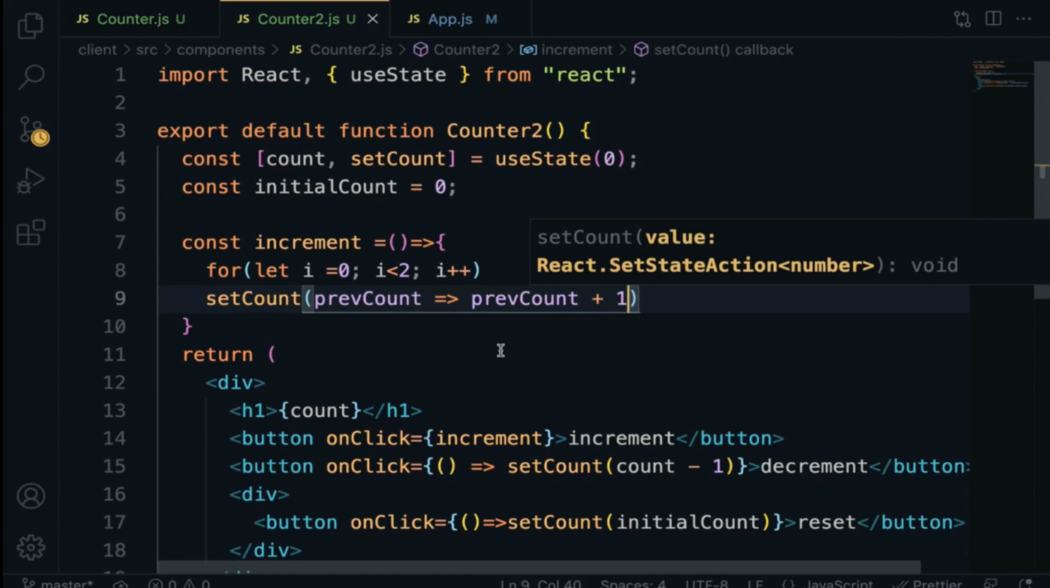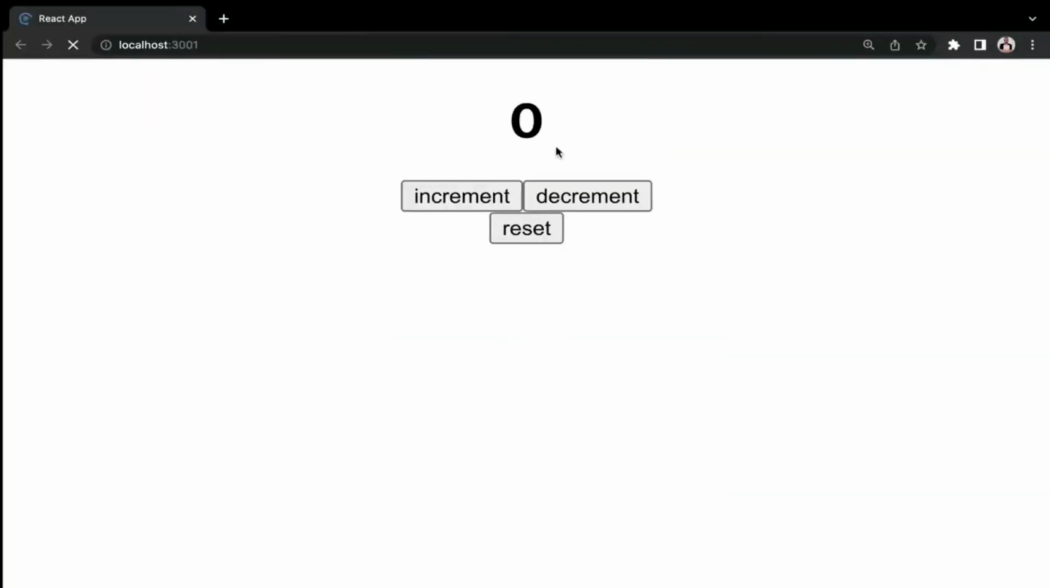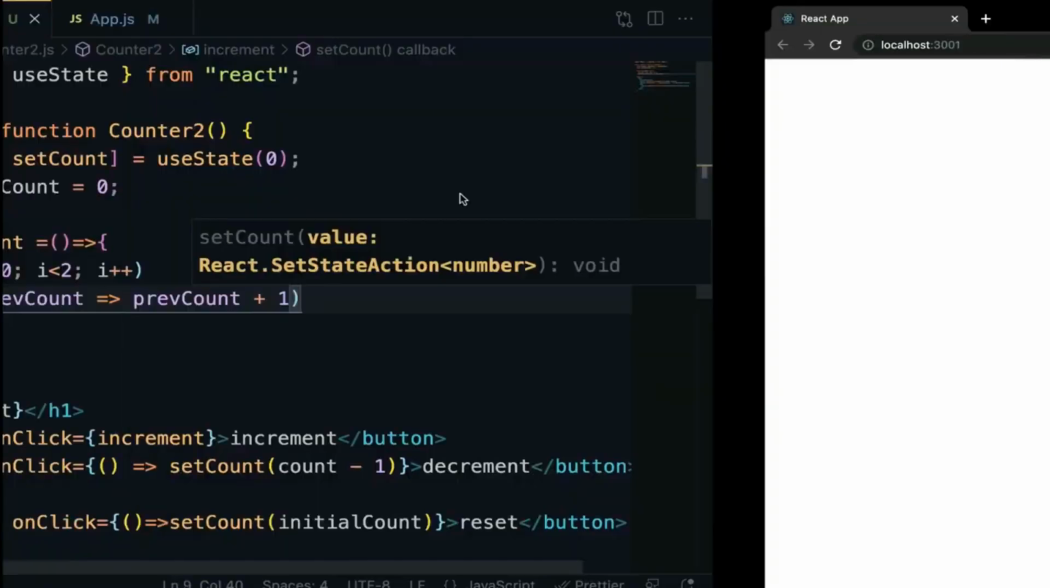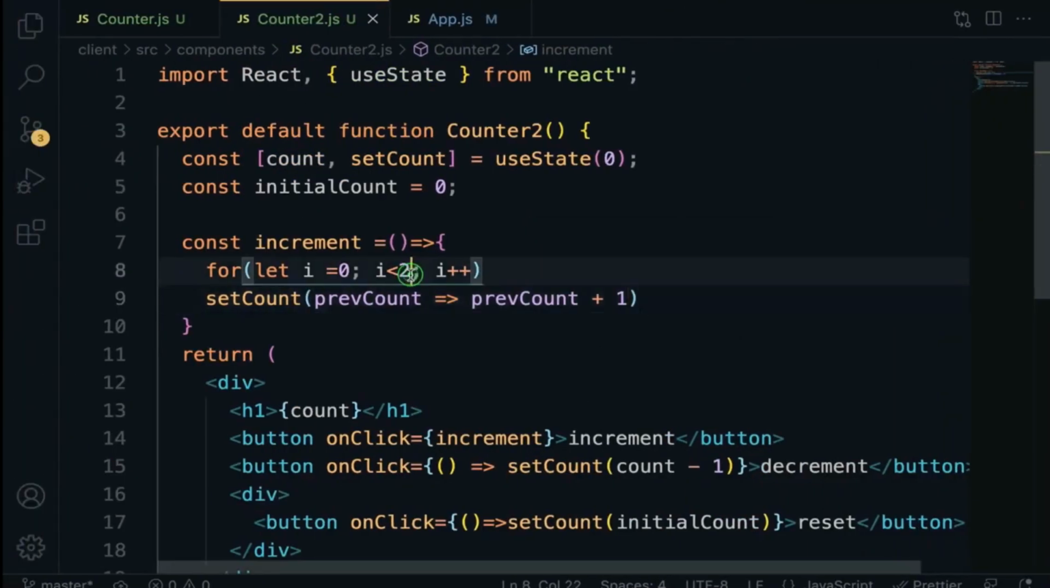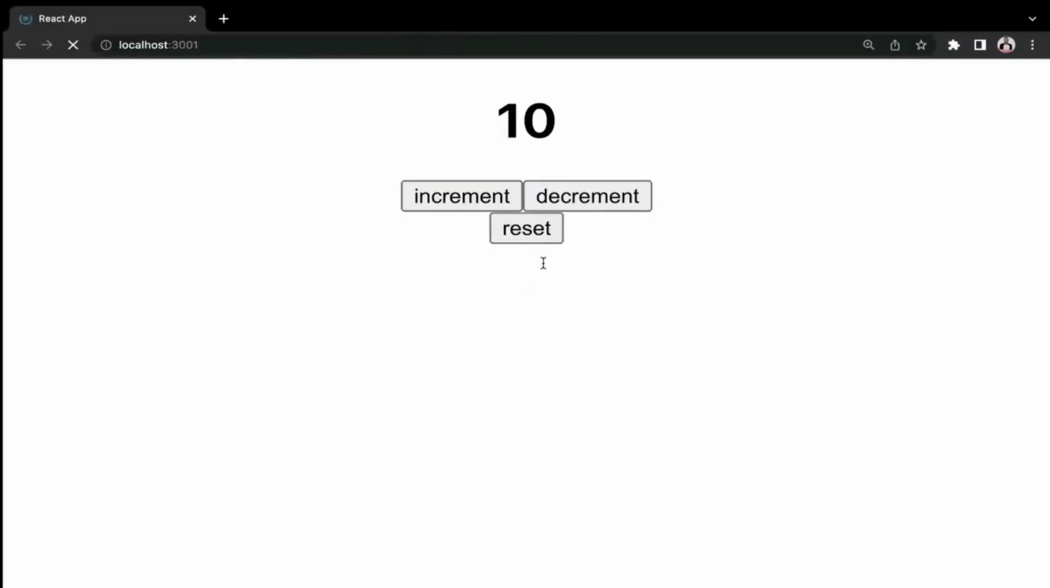Save. On the browser, refresh. Hit on the increment. Can you see? It is incremented by 2. When you come here, you do 5. Save. On the browser, refresh. It is incremented by 5.